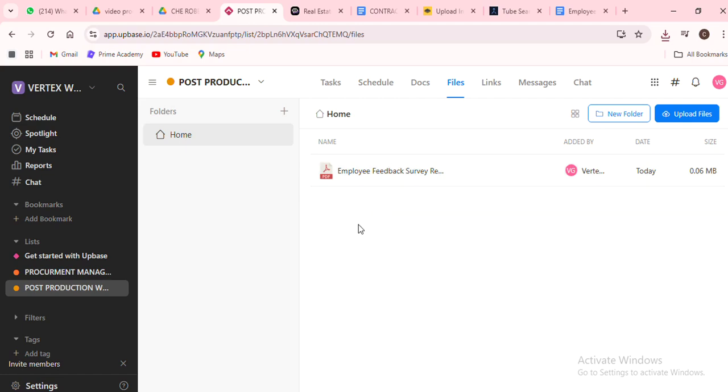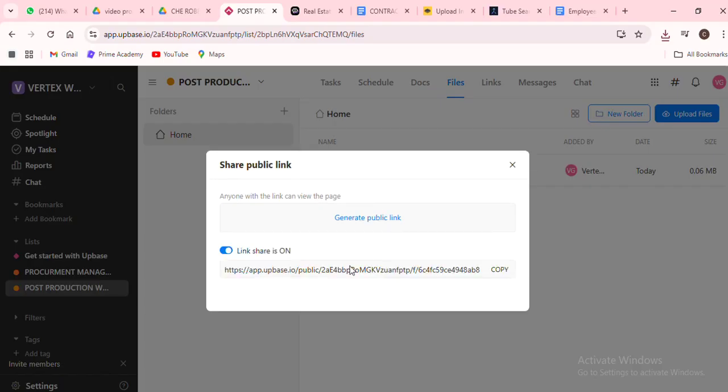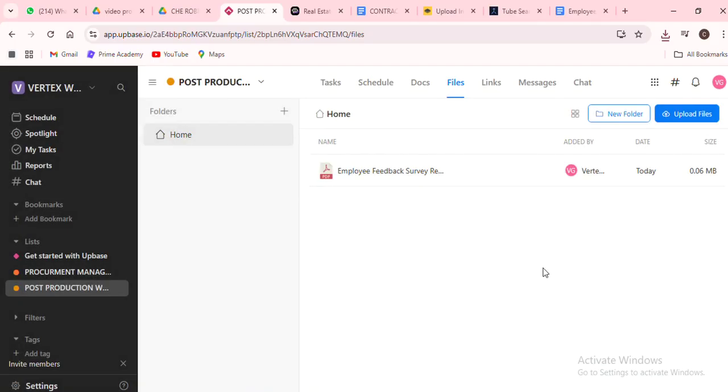After editing, you can share your project with your team for review. Go to Share, enter the email addresses, and hit Send. This is crucial because feedback is a key part of post-production, and UPBASE lets you share and collect feedback all in one place.